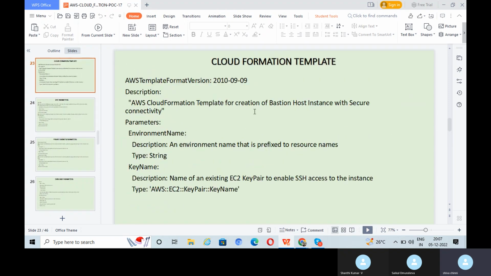So this is my CloudFormation template. As we have discussed already, the template looks like this: the first one is the template format version and the description. So this is the description: AWS CloudFormation template for creation of bastion host instance with security connectivity. And the next one is we need to mention the parameters, whatever we require. Then it will be mentioned under this Parameters section.